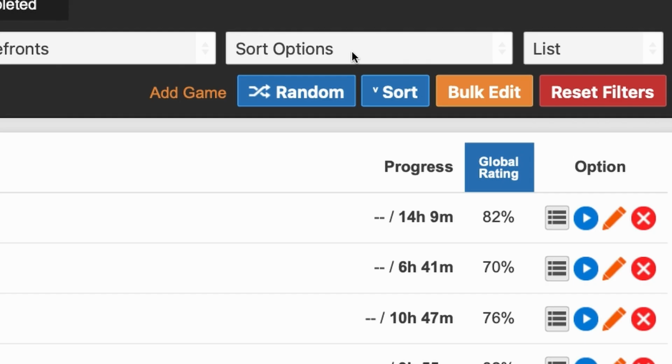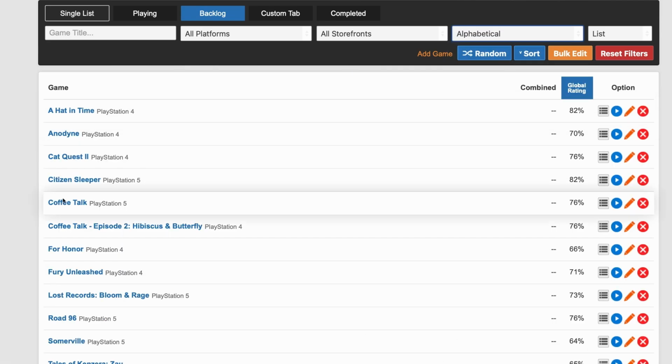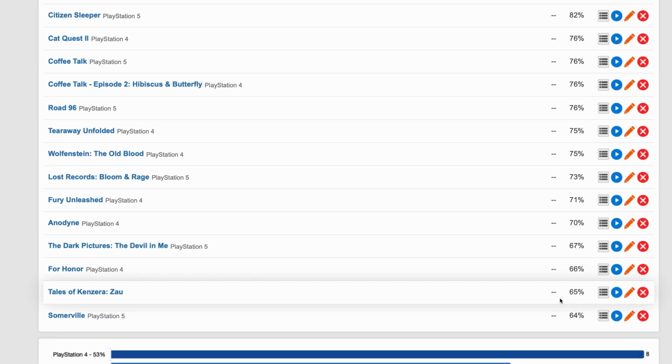So if you go to sorting options here, you can say alphabetical sorting, and look at that. Now it's alphabetical, just like my Excel spreadsheet. You can say ratings, sort them by my ratings. So now we're showing you the best ones at the top and the worst ones at the bottom.